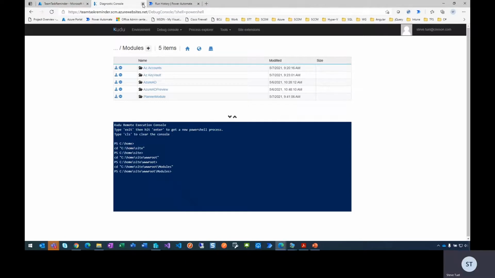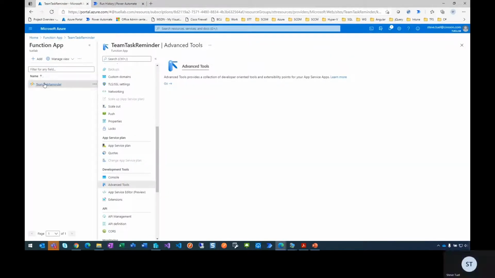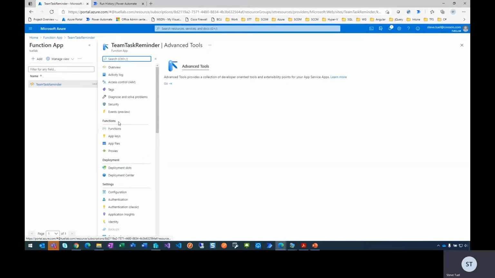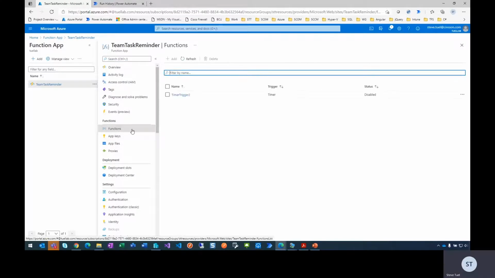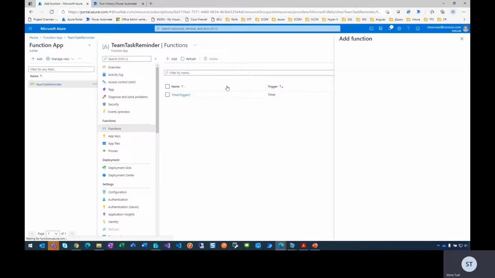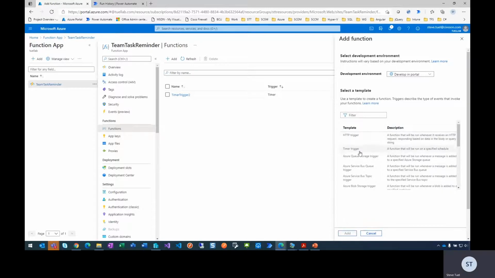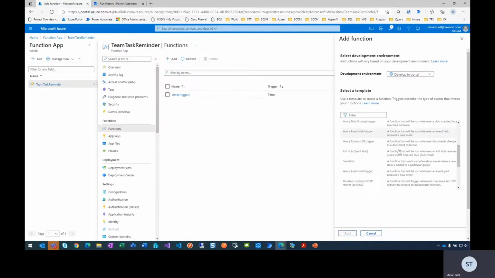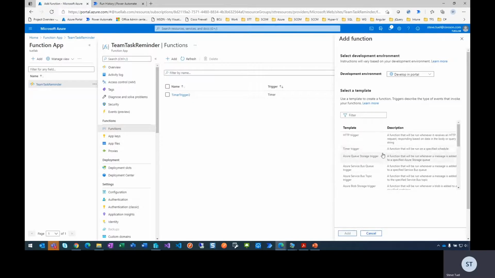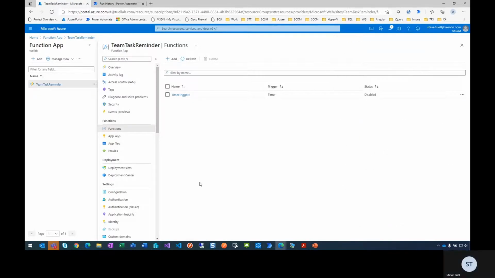All right, close that. So let's look at the actual functions. By default, there is nothing here. When you go to add a function, here's where you're defining your template. So how does it trigger? Here's all your options there. In this case, I chose a timer trigger.